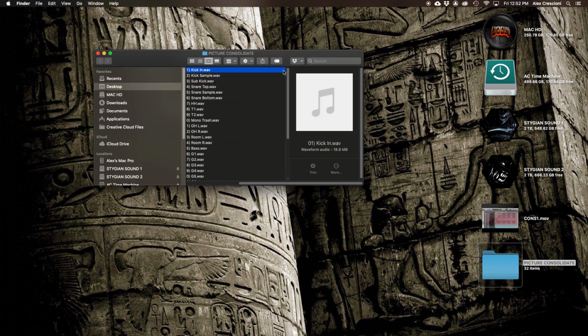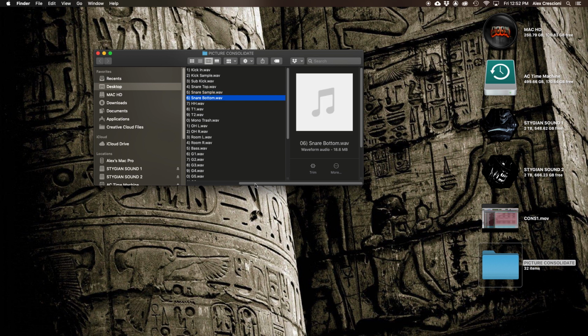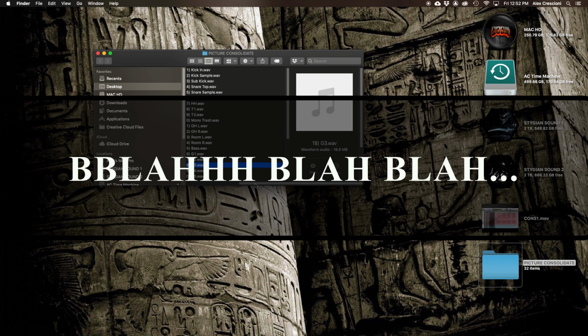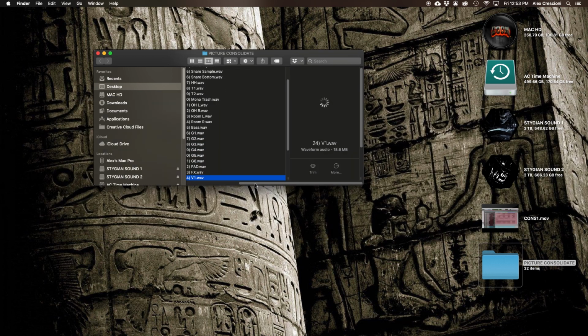Kick in, kick sample, sub kick, snare top, snare sample, snare bottom, hi-hat, tom 1, tom 2, mono trash, overhead left, overhead right, room left, room right, bass, guitar 1, guitar 2, guitar 3, guitar 4, guitar 5, guitar 6, pad, effects, Vox 1, Vox 2, Vox 3, Vox 4, Vox 5, Vox 6, Vox 7, Vox 8, Vox 9.